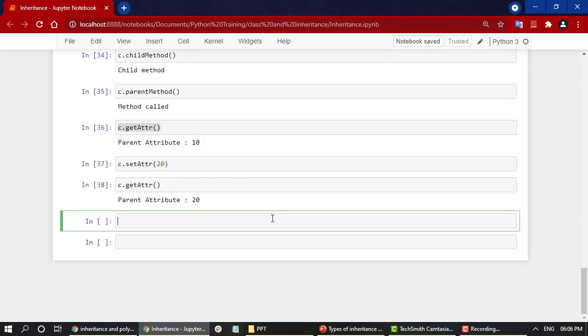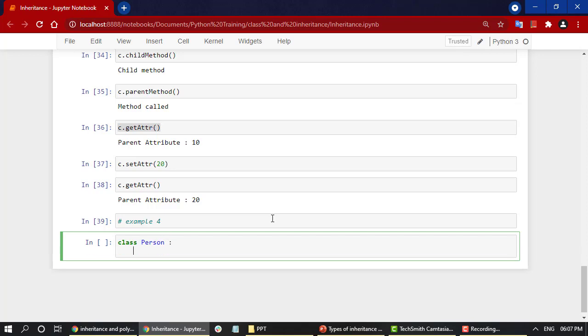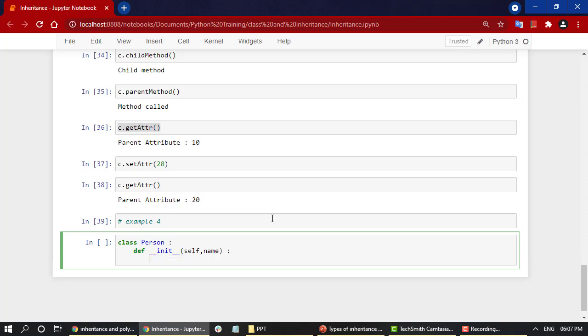Now before ending this video, let's look into one more problem. Let's take example 4. That will be the last example. So in example 4, let's create again a class person. Inside of this, I'm going to initialize a def init block with self, and let's name it as name. Now this is done. Let's write self.name is equal to name.